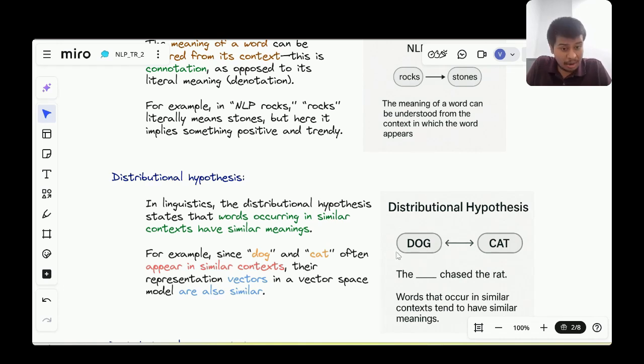Their representation in the vector should be a little closer than other words. For example, if there is another word called human, that particular word should be kept a little distant from dog or cat, or maybe say chat or pencil. All of these kinds of words should be kept away from the dog or cat representation in the vector space.